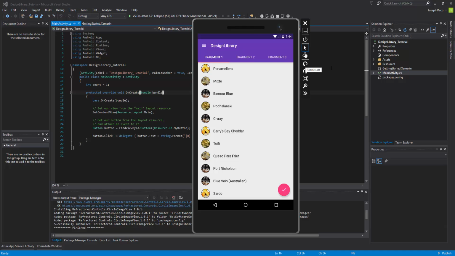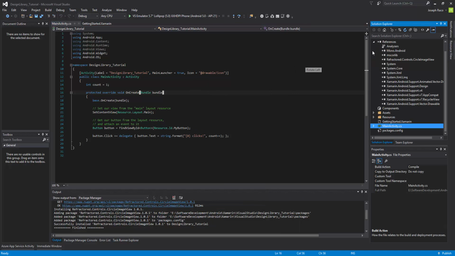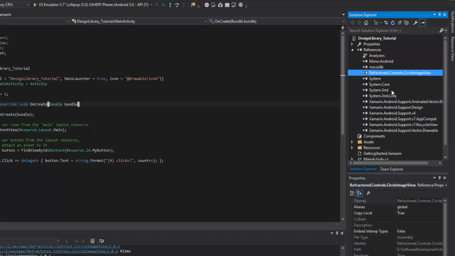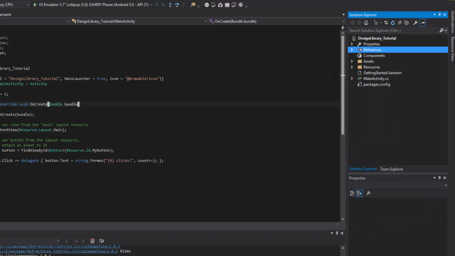And in the last few minutes, we also set up the references, which got us the design library, which in turn brought in the support v4, which is sort of like the core library of the support libraries, and some other support libraries as well. And then we also brought in a library that's going to help us create circle image views very easily. That helps keep in with material design and the design library and all of this modern UI development for Android. So we went ahead and picked that up.